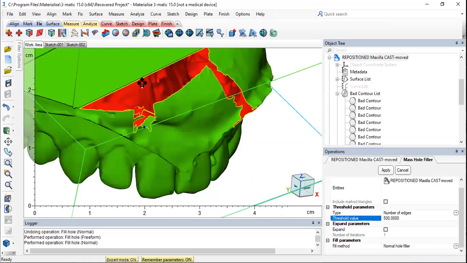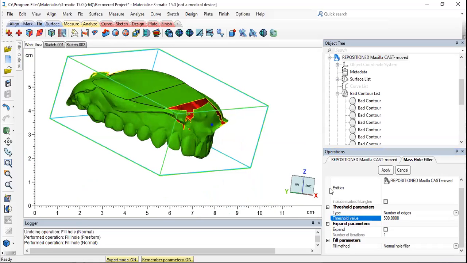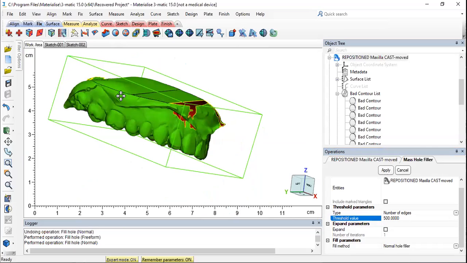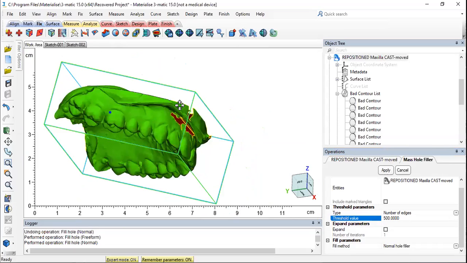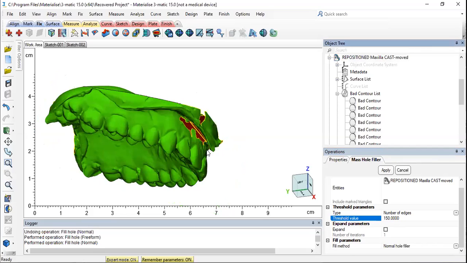Till now, if you see, we were just giving one hole individually, one contour individually. Mass hole filler, as the name suggests, will fill in all the holes present in the entire model. But आपका ये threshold value will play an importance. So first, let me just keep the threshold value at 150, right? And I click apply.